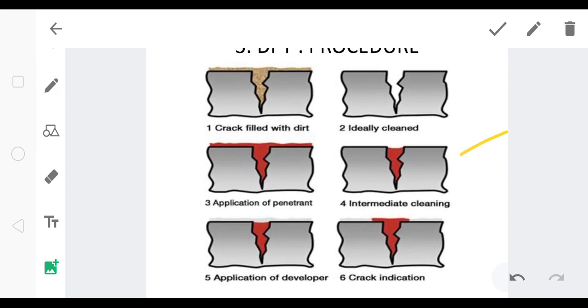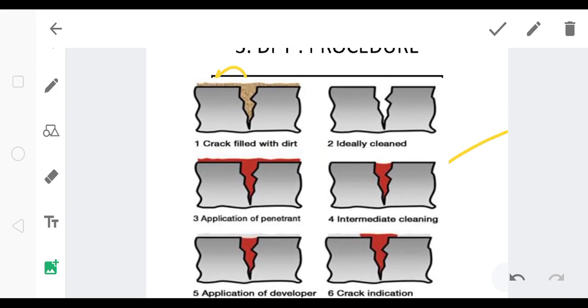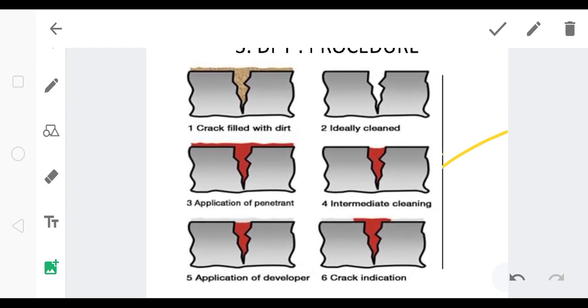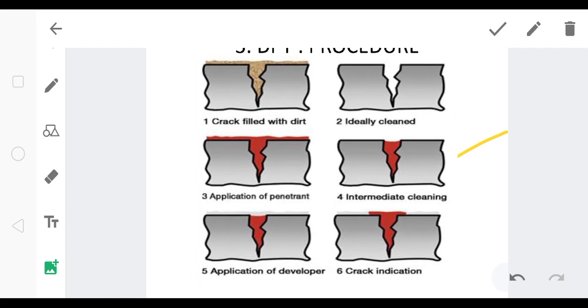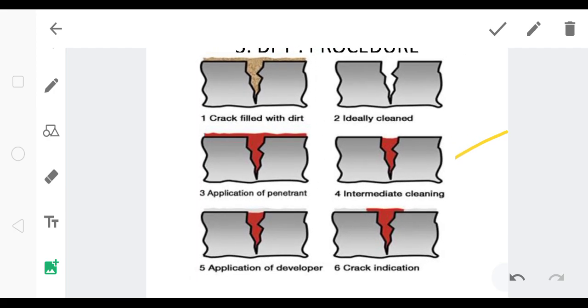First we have the crack which is filled with dirt. So the first process is cleaning the surface. Whatever oil or dirt is present on the surface is removed, and you can see this crack is now free from any foreign particles. After that we'll apply the penetrant. This is step number 3, application of penetrant.